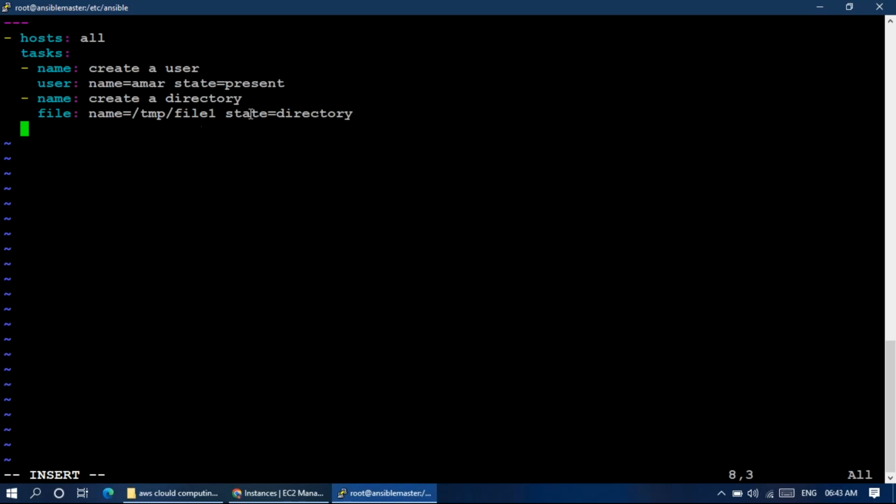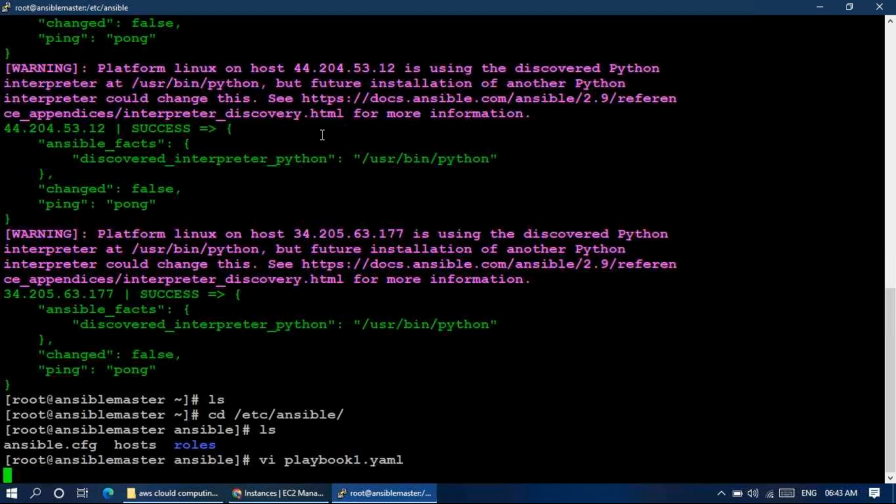So guys, if you don't know what the state is for this particular module, don't worry. Even if you give it wrong, it will show you what is wrong and what is correct. Let me make it like this. You can add any number of tasks. For example, I gave a wrong value here. It will show you that you gave a wrong value.